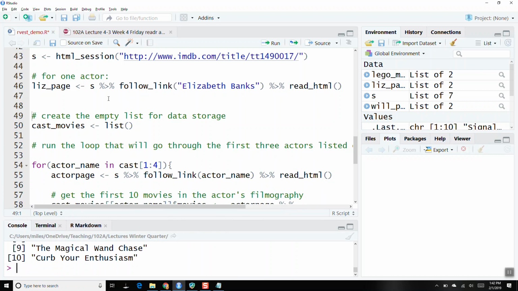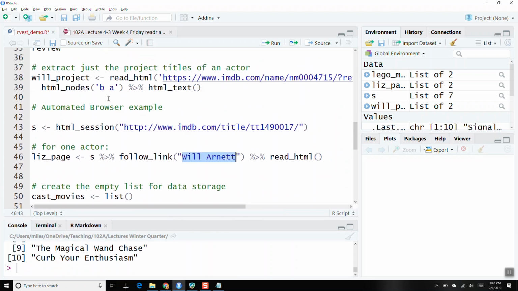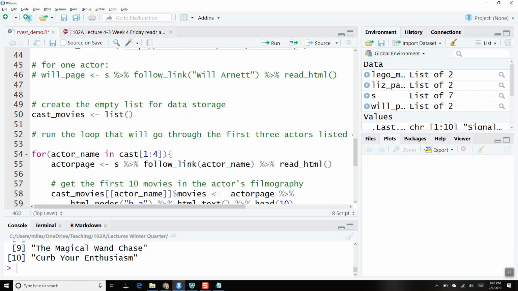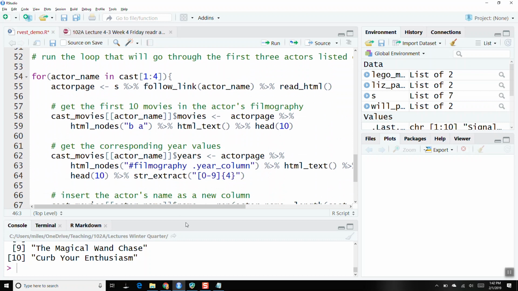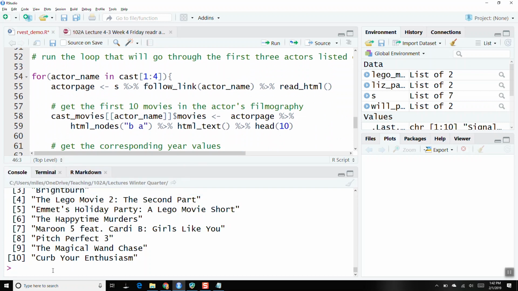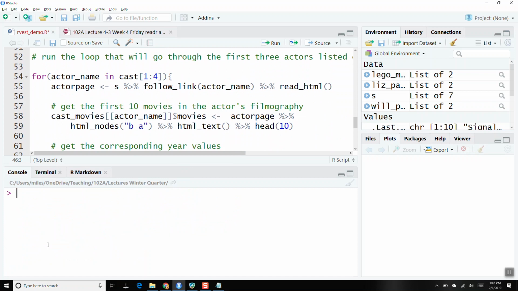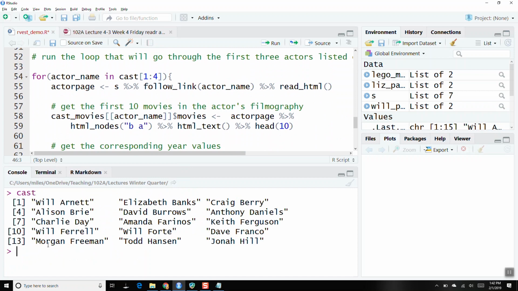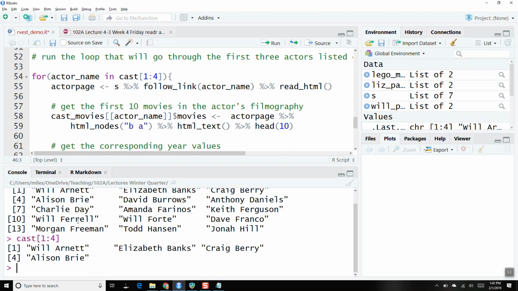And so with this, we can create a loop that will automate this process for us, okay? So if there's a bunch of pages that you need to visit, you can do this. You don't have to keep telling it. So remember earlier, I've already extracted out the cast names, okay? So I already have the strings Will Arnett, Elizabeth Banks, Craig Berry, Allison Brie, okay? So just to demonstrate this, I'm going to take the first 4 cast names, and we're going to run a for loop for each name that appears in this vector, okay?